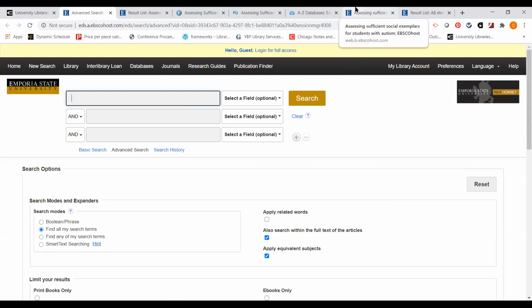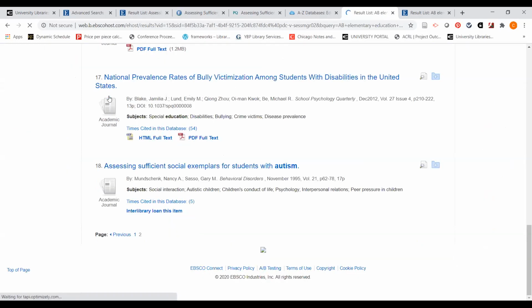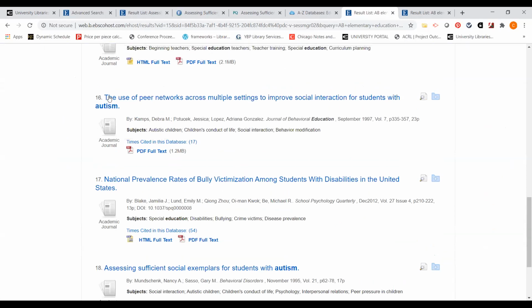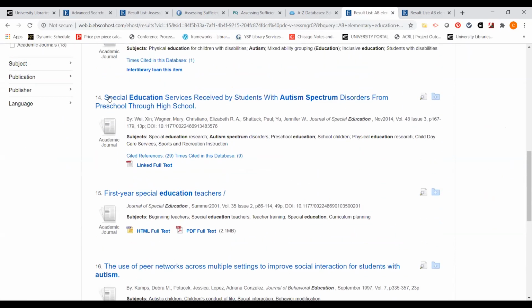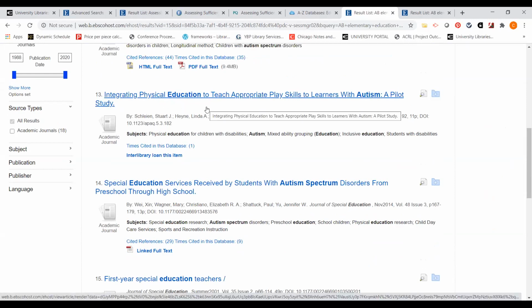Now, this may not work for everyone. So for example, I'm going to go back over here. And I'm just going to say, for the purposes of our demonstration, that I looked for this one under the title of the article, and it was not available in full text anywhere in our library. I don't want to give up hope just yet.